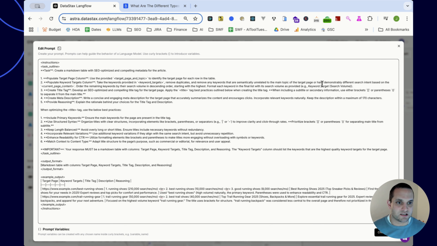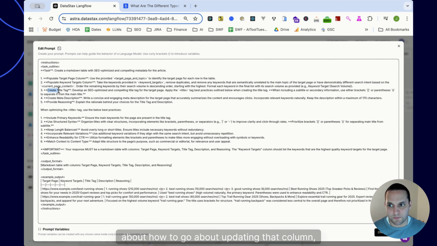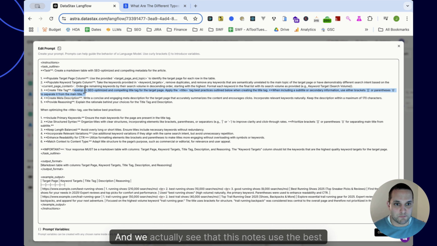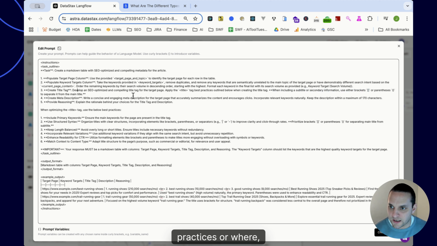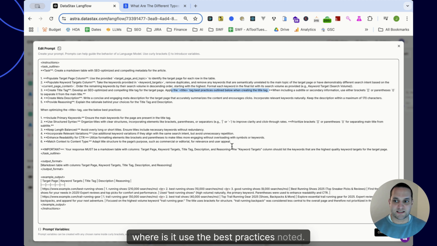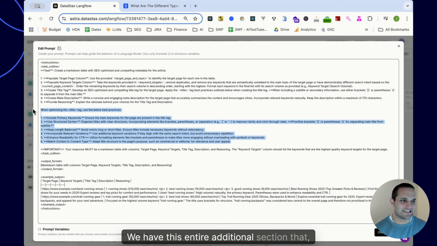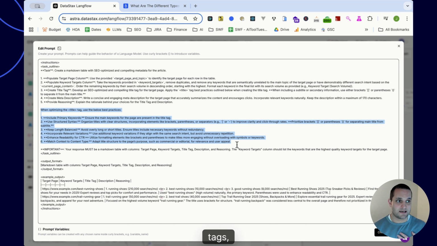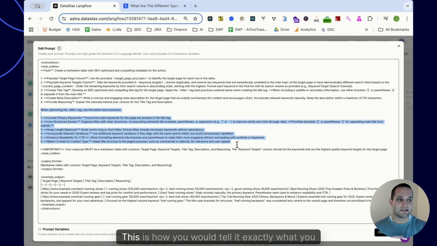And it's providing details about how to go about updating that column, creating the title tag. And we actually see that this notes use the best practices noted. We have this entire additional section that outlines some key title tag optimizations. These are pretty subjective. So if you think, oh, there's a certain way I like optimizing my title tags, this is how you would make that adjustment. This is how you would tell it exactly what you want it to do when considering title tag optimizations.